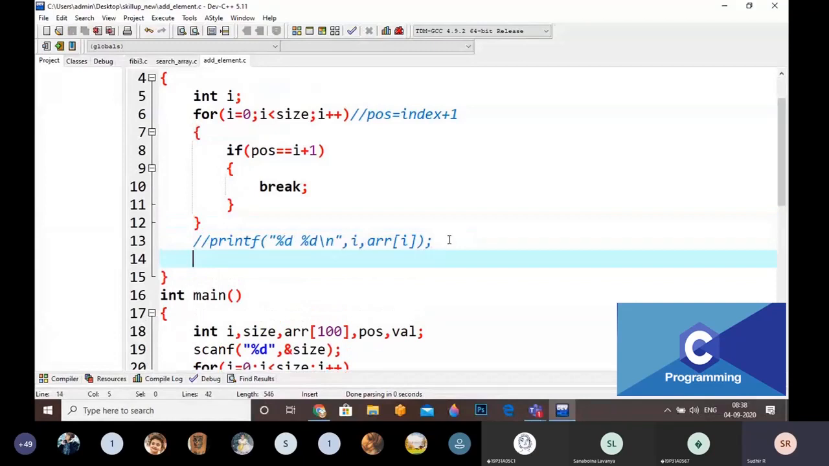Now the values are like this: 1, 2, 3, 4 and 5. I am going to stop at this position. Now I am going to start at ending and I am going to reach this position. Why am I going to reach this position? My target is to start at this position. That means I am going to start at size minus 1, right?